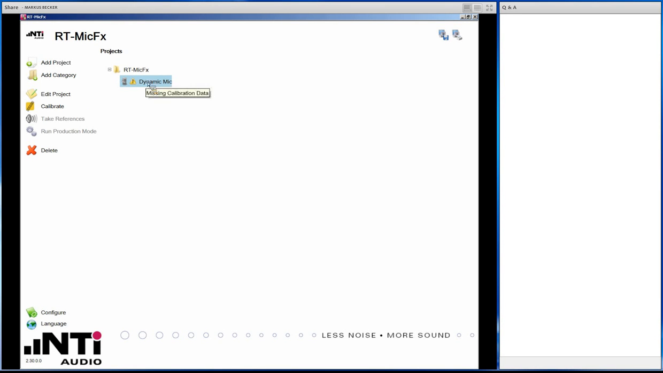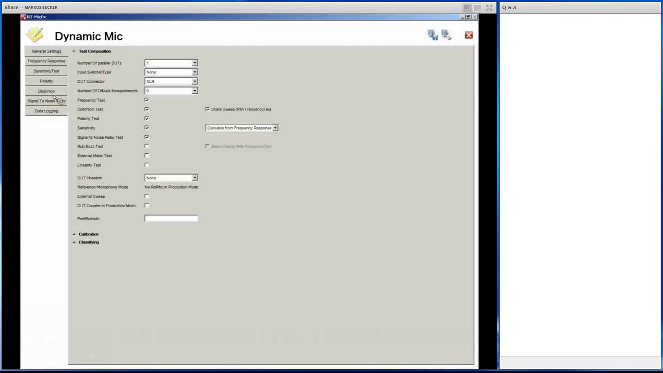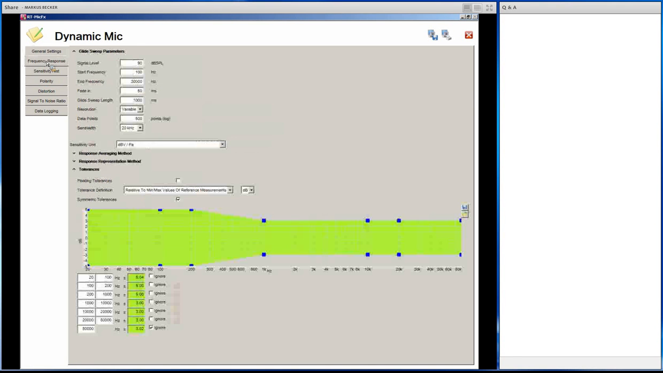So I have here my project with the test parameters. The test parameters are of course all editable, for instance, the measurements that I want to execute, the glide sweep parameters, the bandwidth of the glide sweep, or down here the tolerance limits, which is the headroom of my acceptance range. I can adjust here manually or numerically the way I want, and so on, here in the edit section.